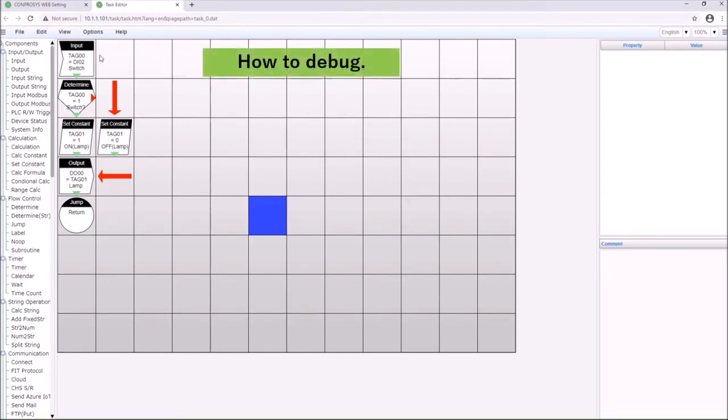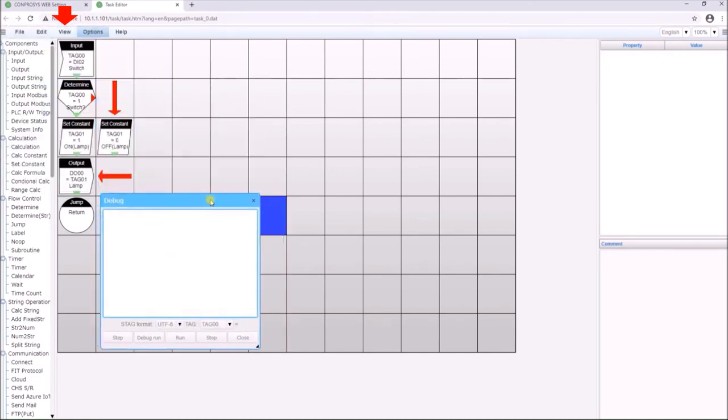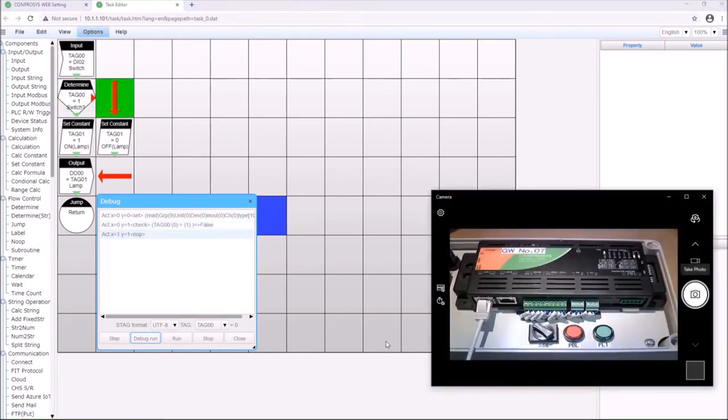How to debug? From this view, select Debug. This step button is to run step by step, and this debug run button is to run slowly. Let's debug run. The green position is running.